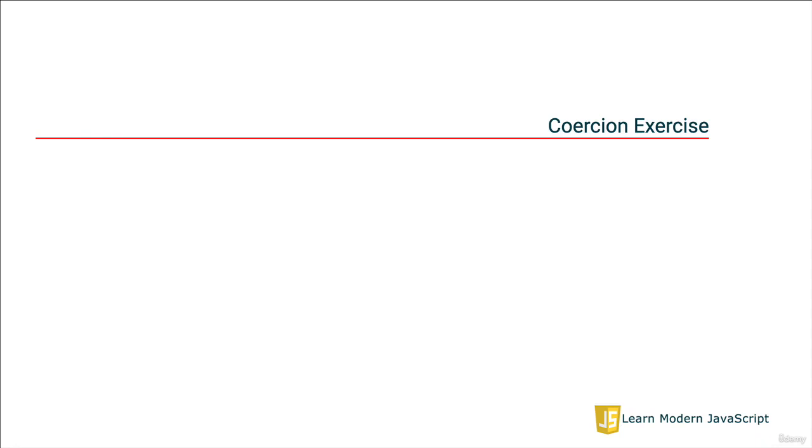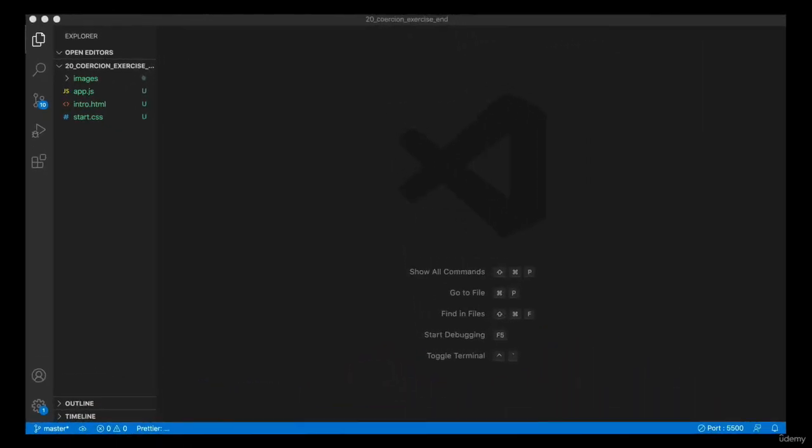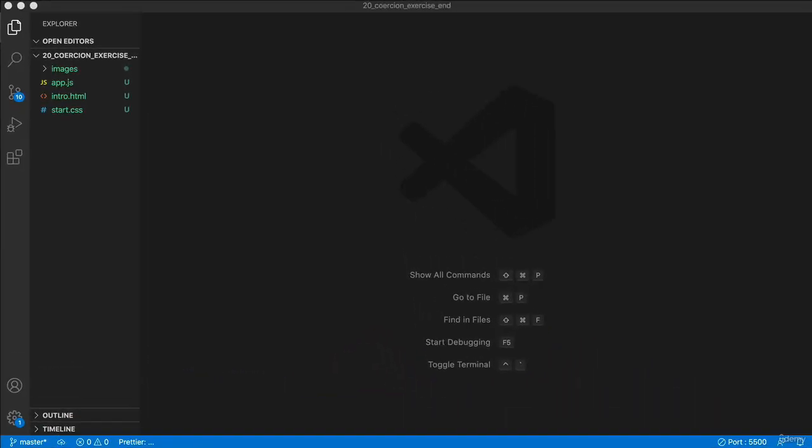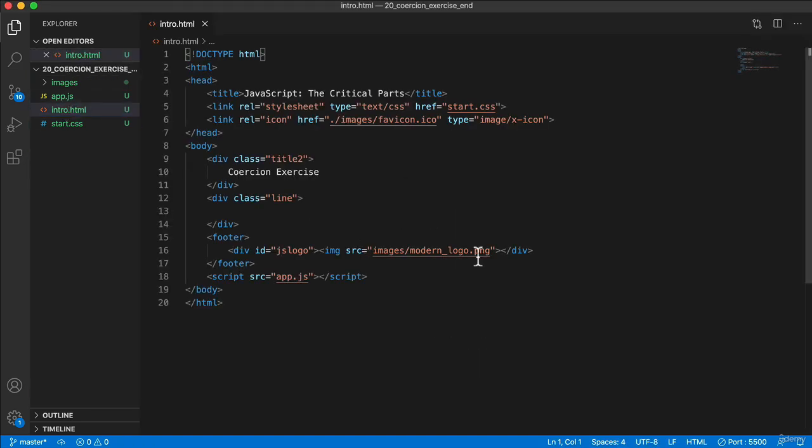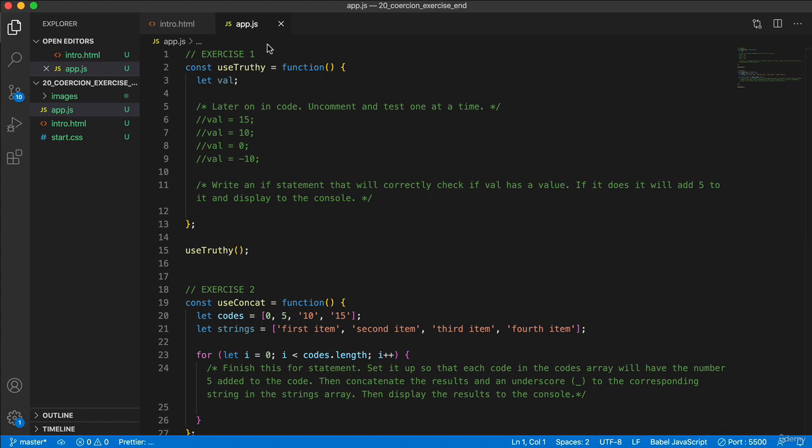All right, it's time for another exercise to give you a little practice with some of the things we've been talking about. So let me show you what I'd like you to do. When you open up the files for this topic, this is what you're going to find. You'll have an HTML file which you can use for live server to see what the JavaScript returns. And then here in the JavaScript file, there are instructions for what you're going to do.